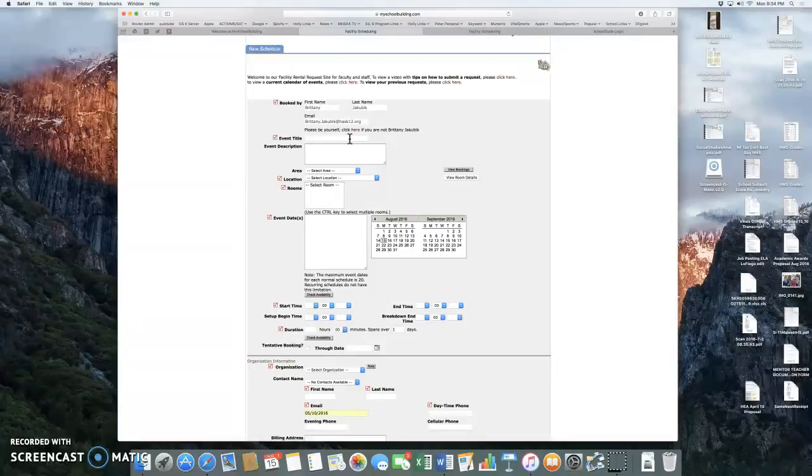Brittany happens to run our Spanish National Honor Society. So we're going to use this as an availability check for a Spanish National Honor Society meeting. And so we'll just put meeting number 1. And for our purposes, we're going to have Brittany reserve the Kiva.